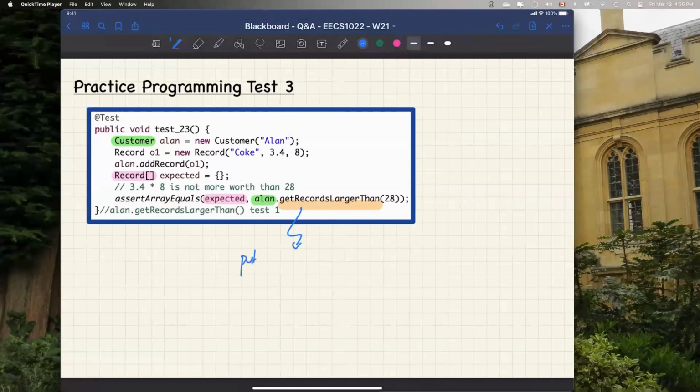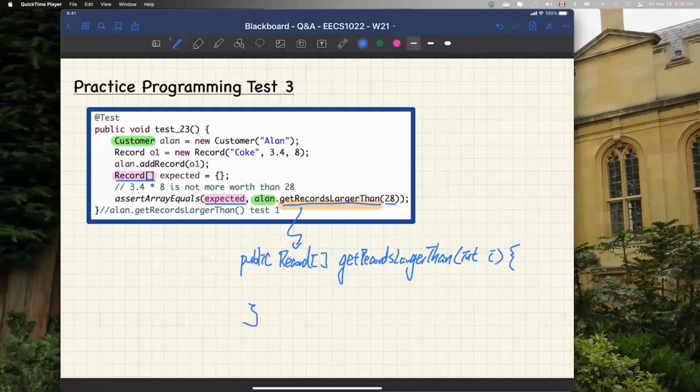So we will say public, and the return type should be matching the value we are comparing against, which is record array. And then the name over here: getRecordsLargerThan. Of course, you don't need to jot this note, I just want to make it explicit for you. And then it's going to take an integer, maybe i, for example, right? So that'll be the declaration you need to work out.